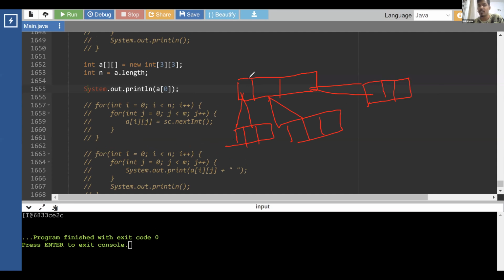So that's why when you print a of 0, you see the address of this array. When you print a of 1, you see the address of this array. A of 2 prints the address of this array, right? No, it should not be 0, because 0 is the value which is stored in these arrays, right? Now, this is the address array, right?